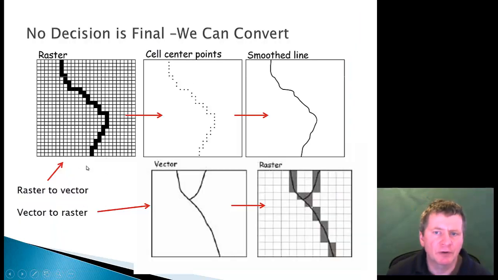And we can convert back and forth. So for example, if we have a stream or a road or something that is identified in a raster characteristic, using the software, we can go to creating cell center points and then taking those center points and just smoothing them into a line. Correspondingly, from a vector standpoint, we have a stream here that's identified by a group of lines. We can identify what pixels those lines intersect with and color code those. So we can go back and forth between these two.